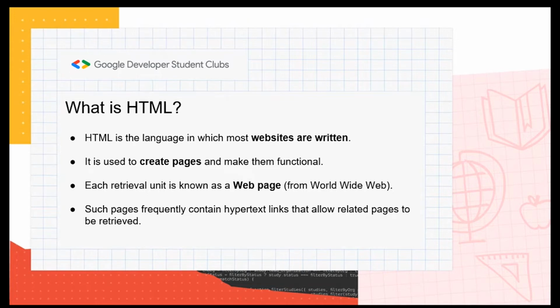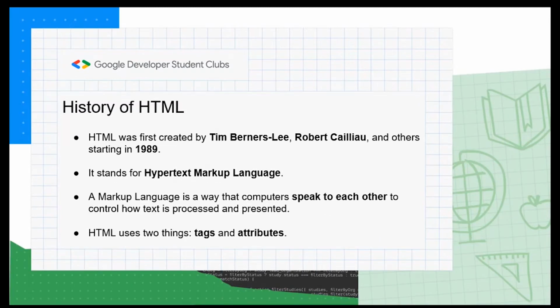So HTML is quite useful according to me. So what do you guys think? It is. Yeah. So with that being said, let's know about the history of this wonderful coding language. HTML was first created by Tim Berners-Lee and Robert Calvin in the year 1989, and since then I don't think the hype or the need for HTML has ever fallen down.